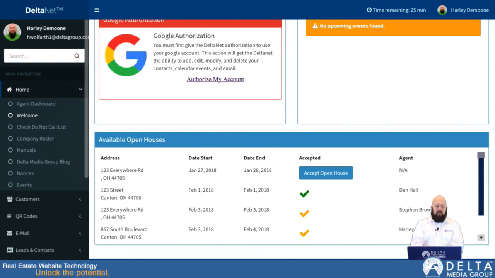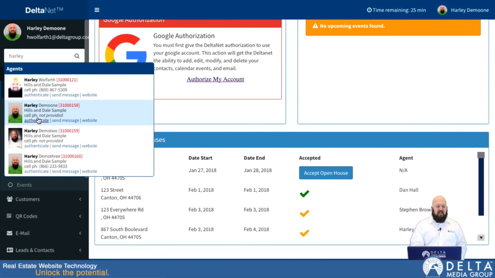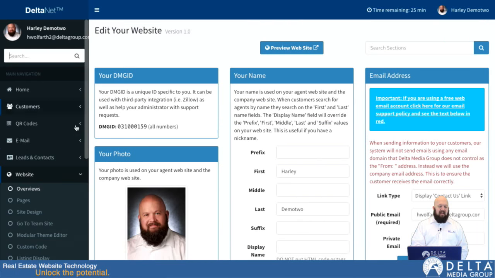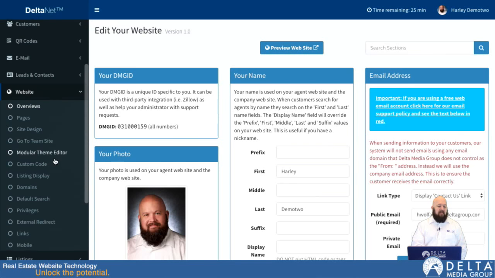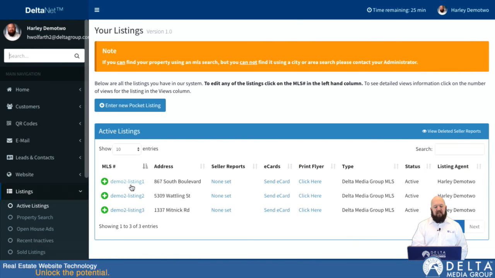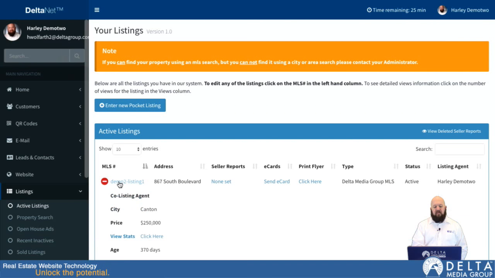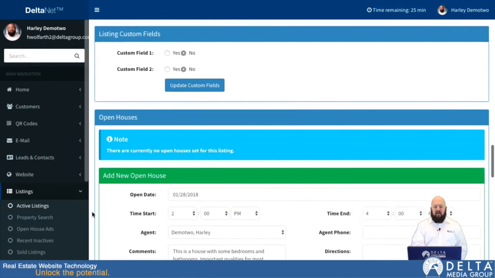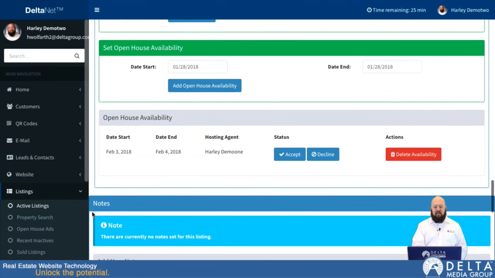So now, if I am the listing agent, I will have just received an email, and I will be able to see that that agent has requested to host my open house. And then if I go into the DeltaNet and say I want to accept their offer, I'll go down to Listings and Active Listings and back to my 867 South Boulevard. We'll click on the MLS number again. And as I scroll back down to Open Houses, there we go.